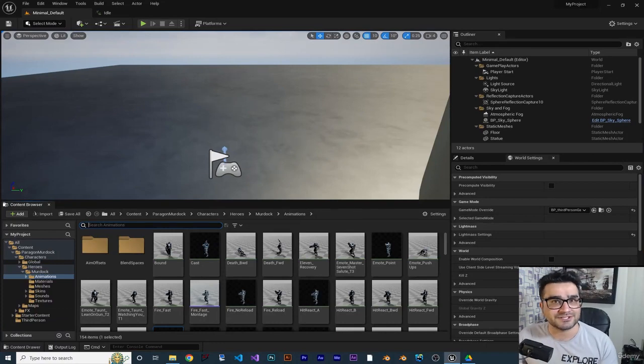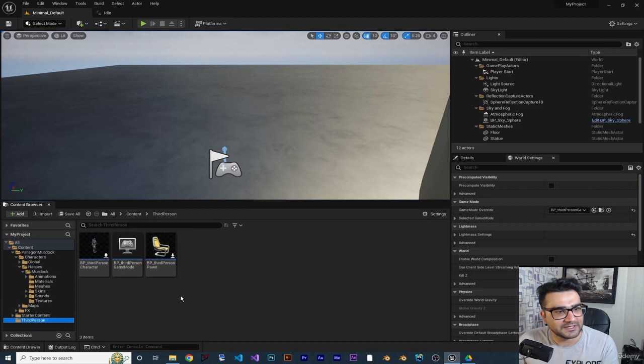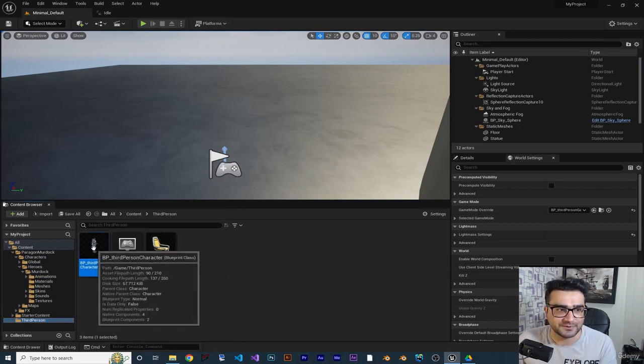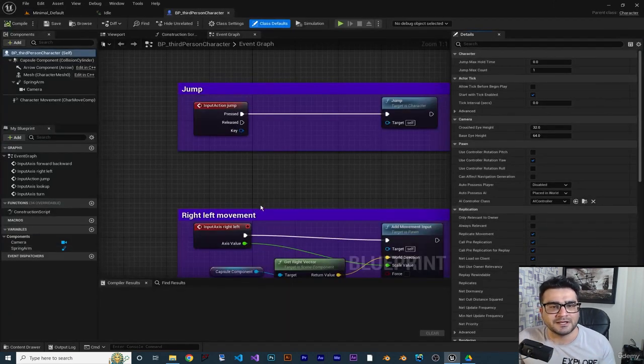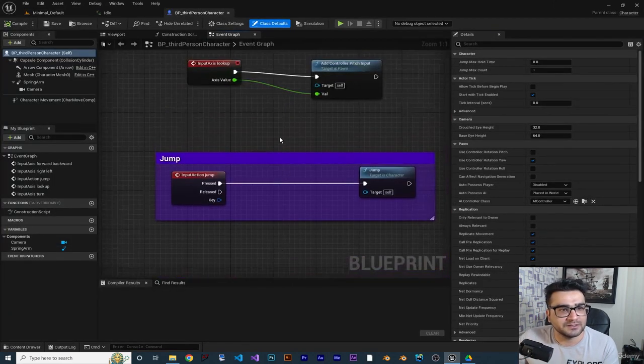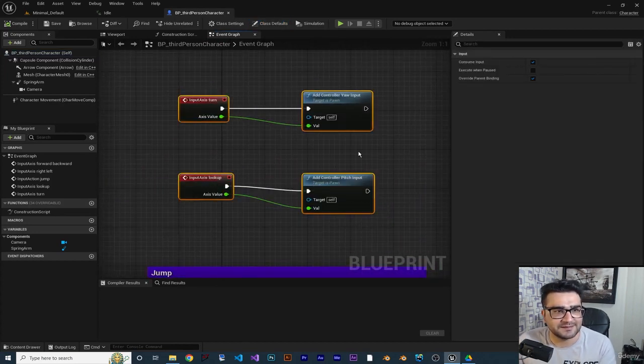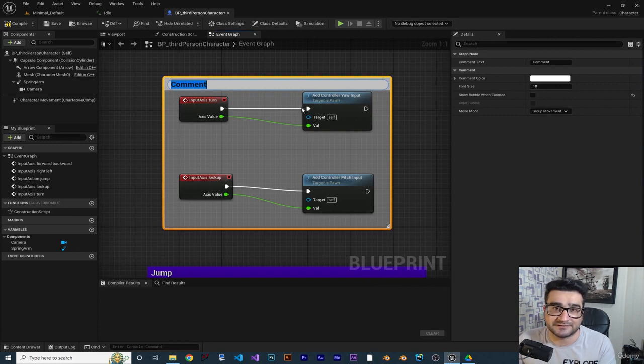So now let's use our animations. Until now, we created a game mode and a character. Let's open up the character because we want to use our animation in it. Like always, let's make a comment for these two. Select them, hit C to create a comment, and I want to call it "Look Around".